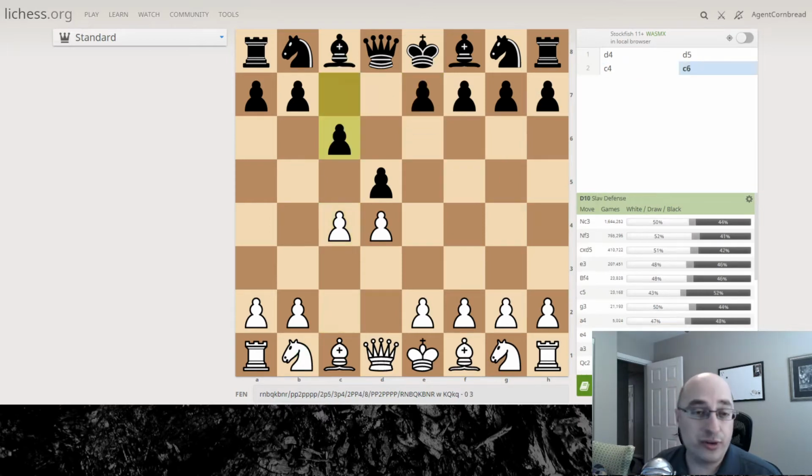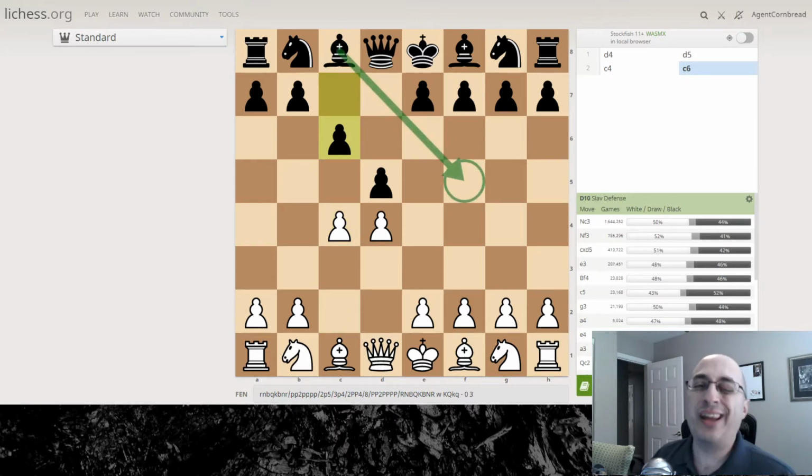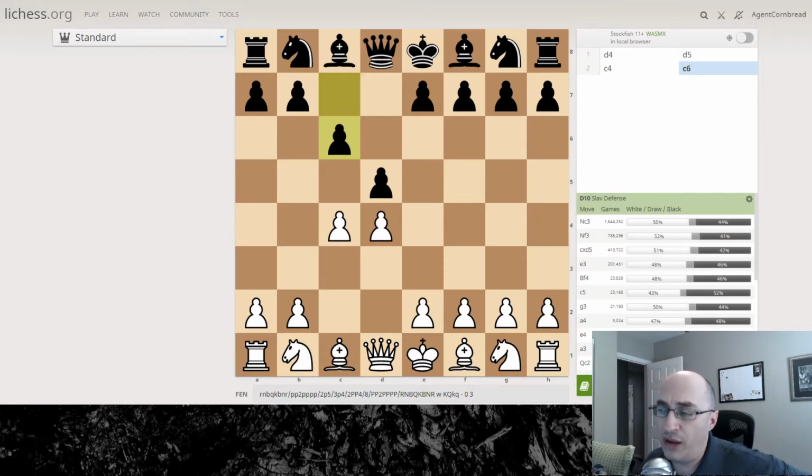So instead, the Slavic version plays c6, which does open up the light square bishop. Now, not all lines get to use that, but it is something that black is looking for in this case. Briefly, we're going to talk about one of the lines.